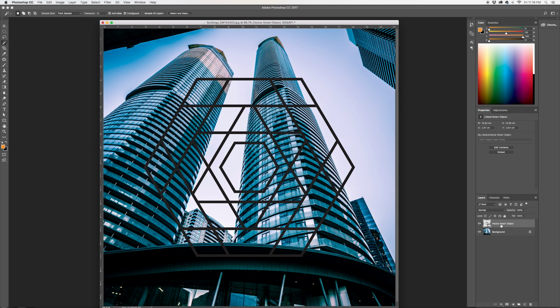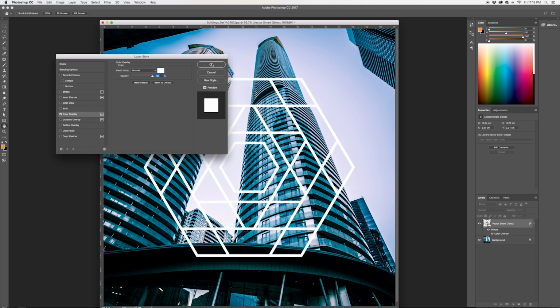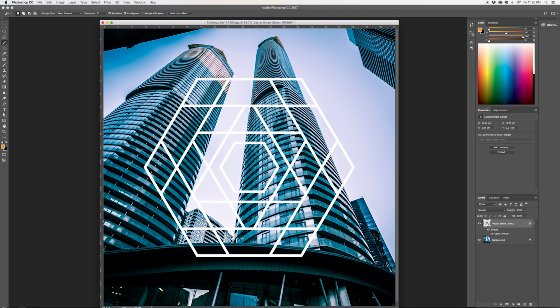Now, in the Layers palette with the Smart Object selected, let's go down here to the Effects, and we're going to go to Color Overlay and make the geometric pattern white. Again, with that geometric pattern layer selected, we're going to hit W, pull up our magic wand, and let's go around here and click inside of the geometric mask. And holding Shift, let's select a few more sections here. Let's go all the way around.